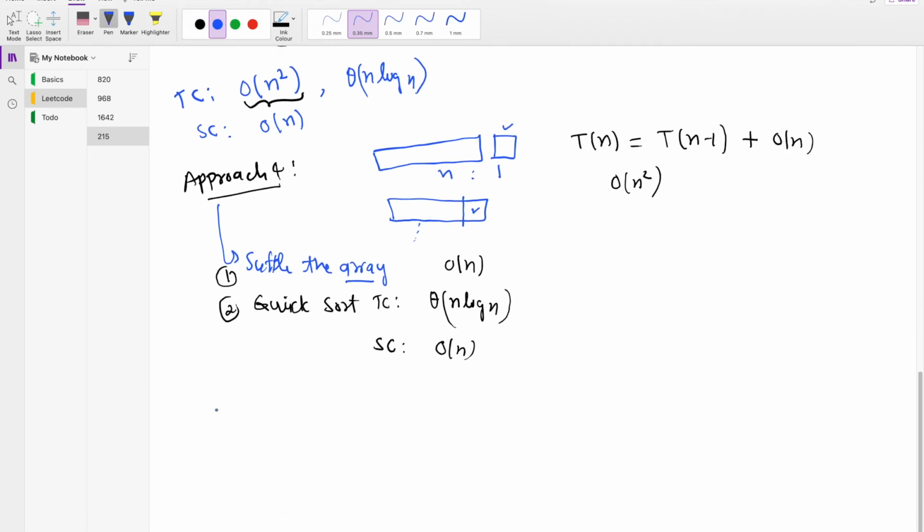So next, we have another approach as well. That's fine. Here, after shuffling the array, we will be able to get the solution in O of n log n time. Let's see the solution for this first.